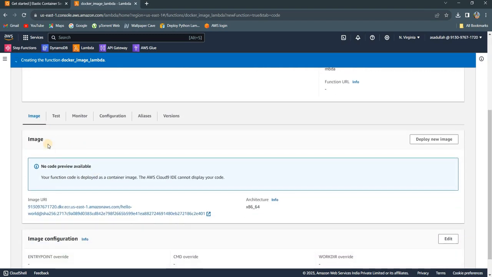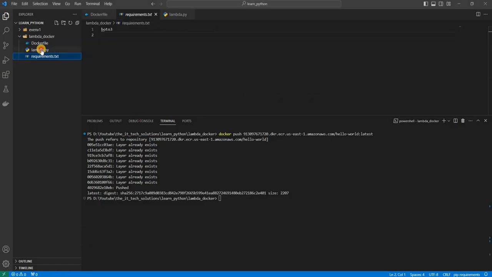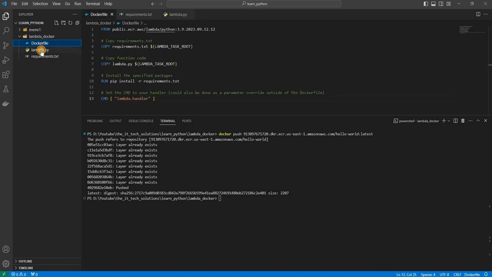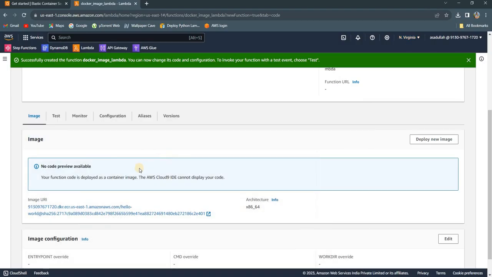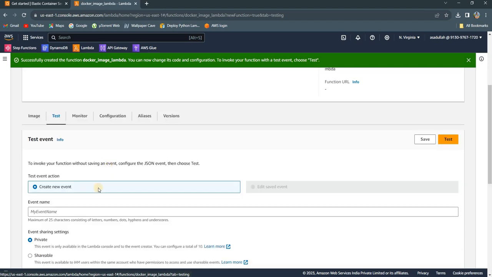It will not show us the code here, because we are creating it from the image. Normally we see the code here, but we won't be able to see it. So if we want to make any future changes in the code, we'll have to make the changes in our project library, then build the Docker image again and push it, and it will reflect. But we can't see the code here directly. So we'll just test it out and check what output it gives us.